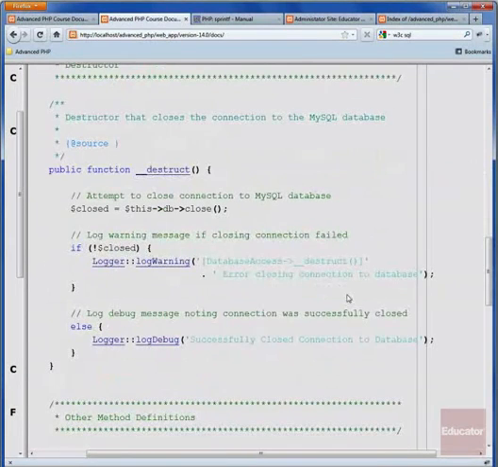We have a destructor for this class, and what that does is it takes responsibility for closing the connection that is open to the MySQL database that this class represents. So it calls the close method on our MySQLi object stored in the DB property variable of this particular class, and then we get the value that was returned, whether it was true or false.